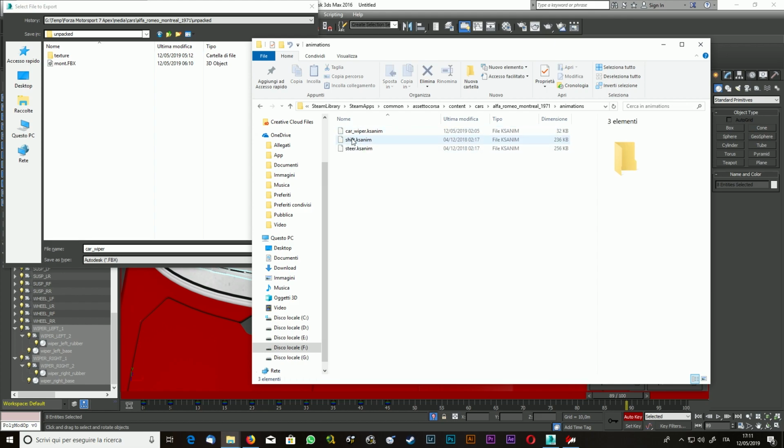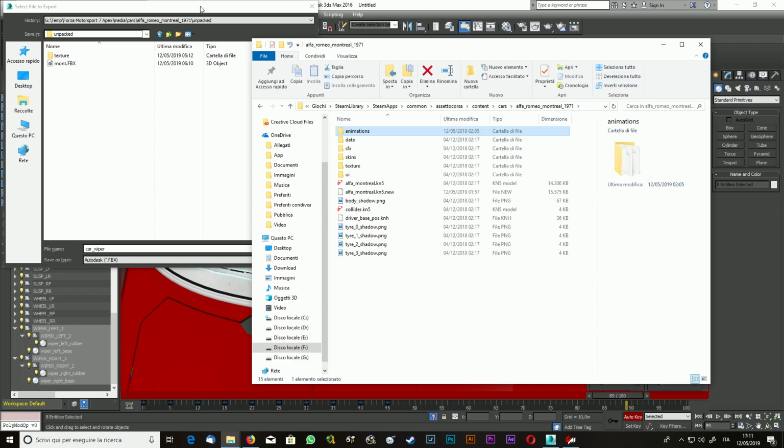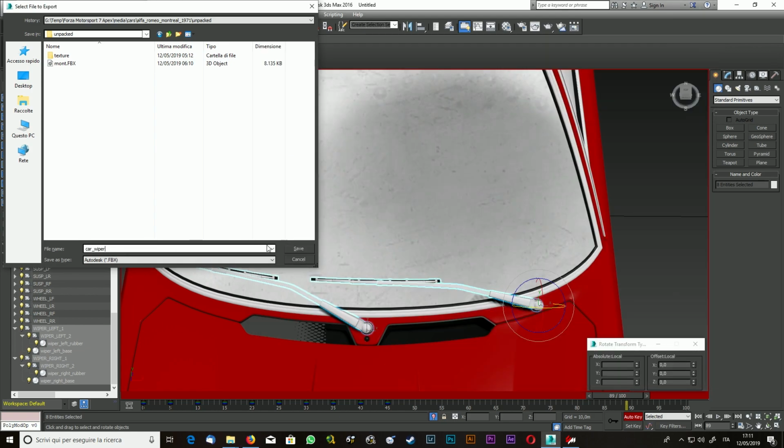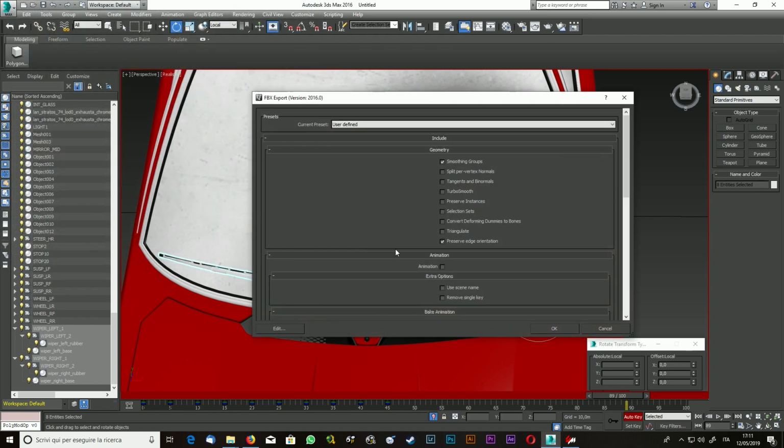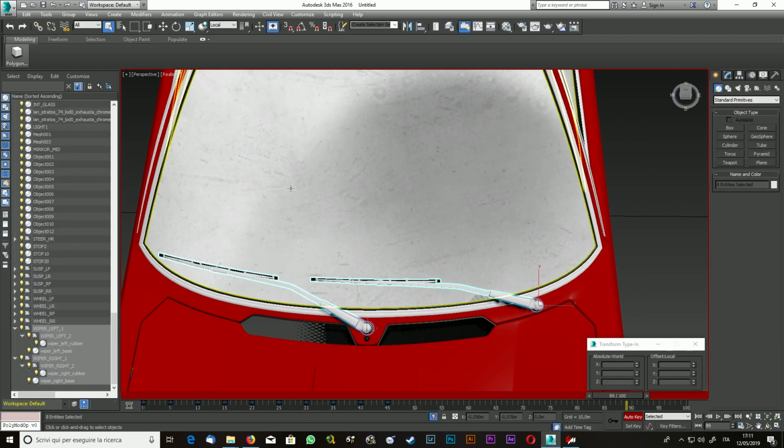You see the animation folder. Car wiper is the name of the animation that Kunos uses. So car underscore wiper. That's good. Okay, it's an animation, so we save it ticking the animation square. Okay, and now we need to save the car itself.